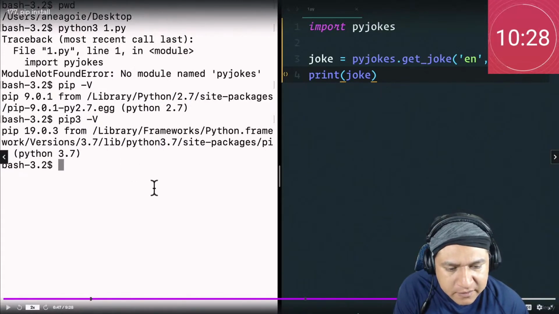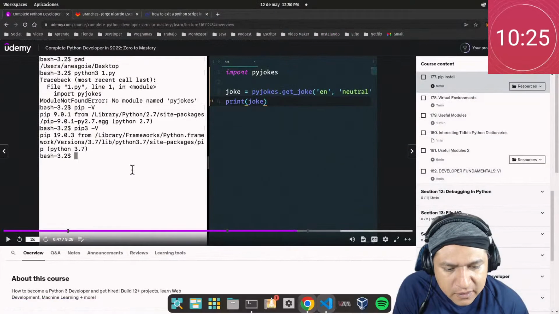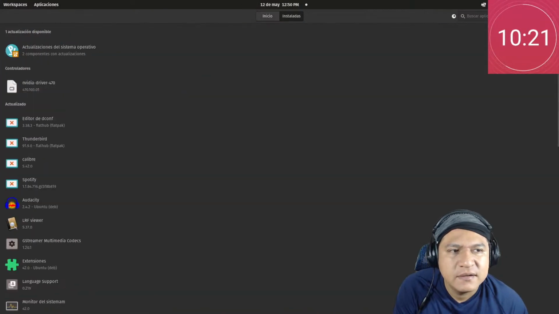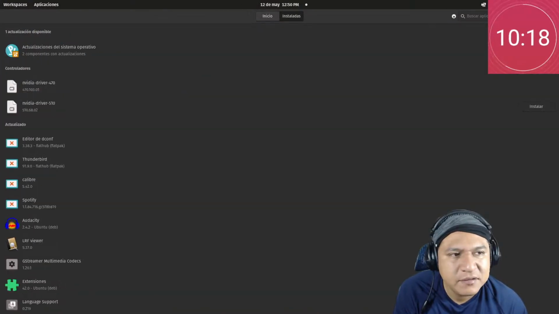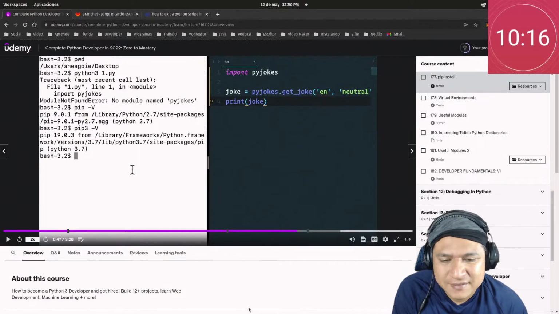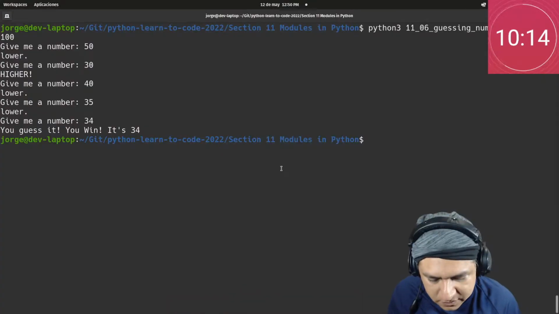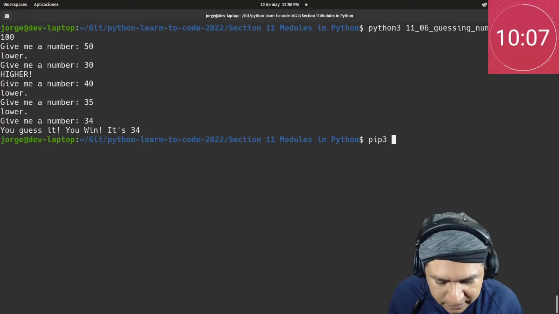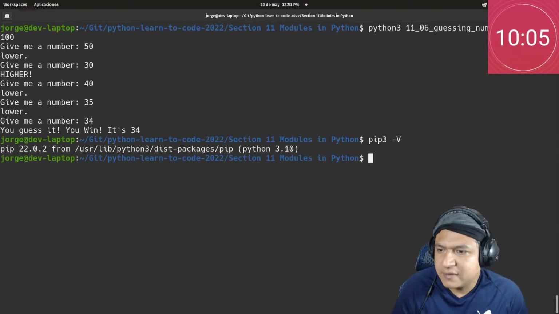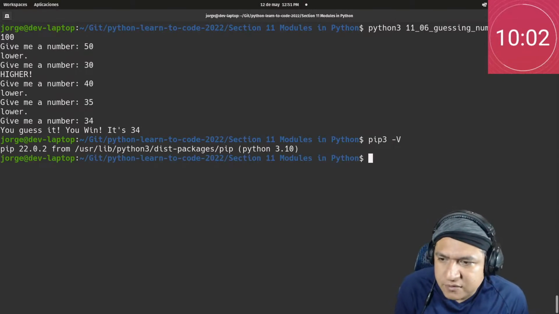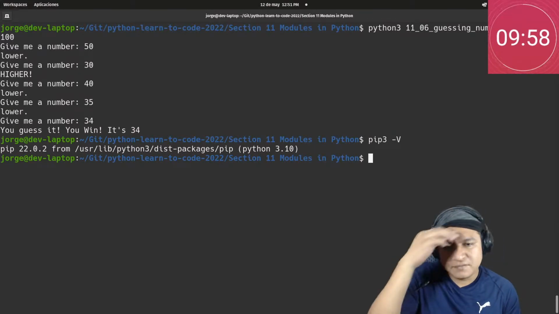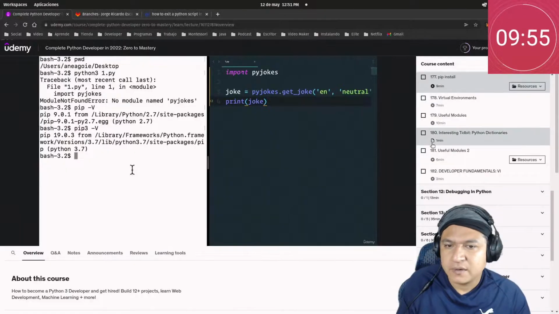Okay, let me check that out. And I wonder if I need to run this as a... Oh, wait. My OCD is demanding me to update. Okay. There we go. pip3 -V, capital V. Okay, 22.0.2 from Python 3.10. So I guess I'm going to be using pip3.